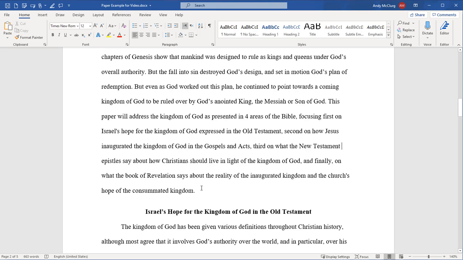Now, you may not always have a thesis statement that's that detailed, but a good thesis statement will provide you with a good framework for a paper.